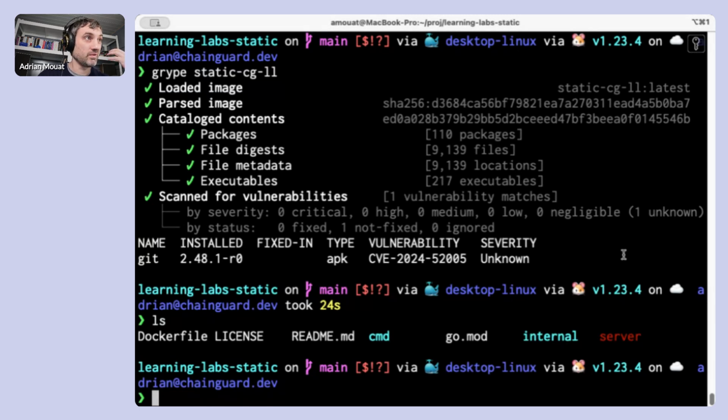So we've got pretty far by just changing one line of code to be cgr, to be a Chainguard image. But we can take this a lot further.